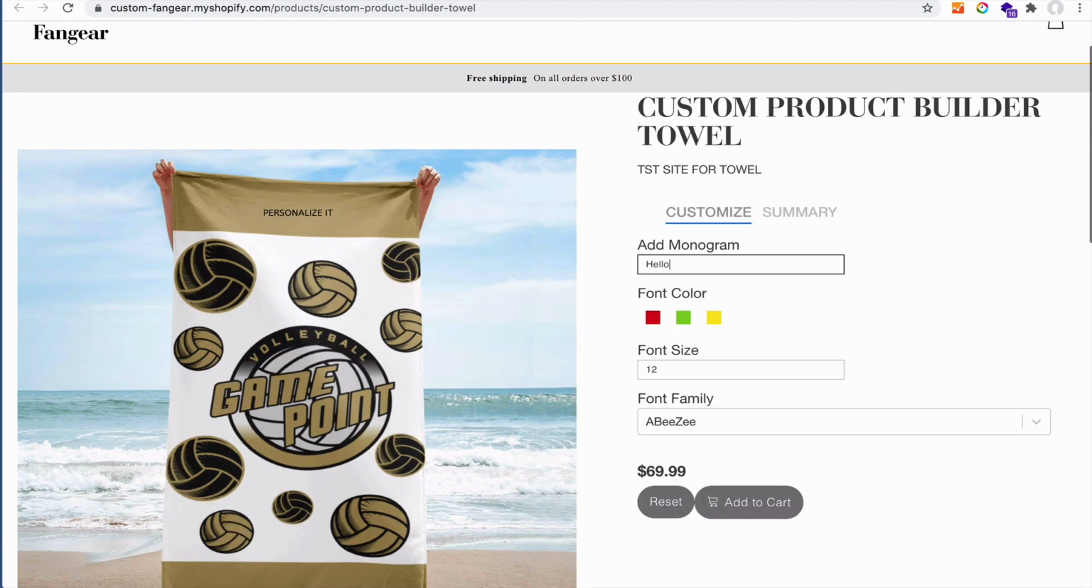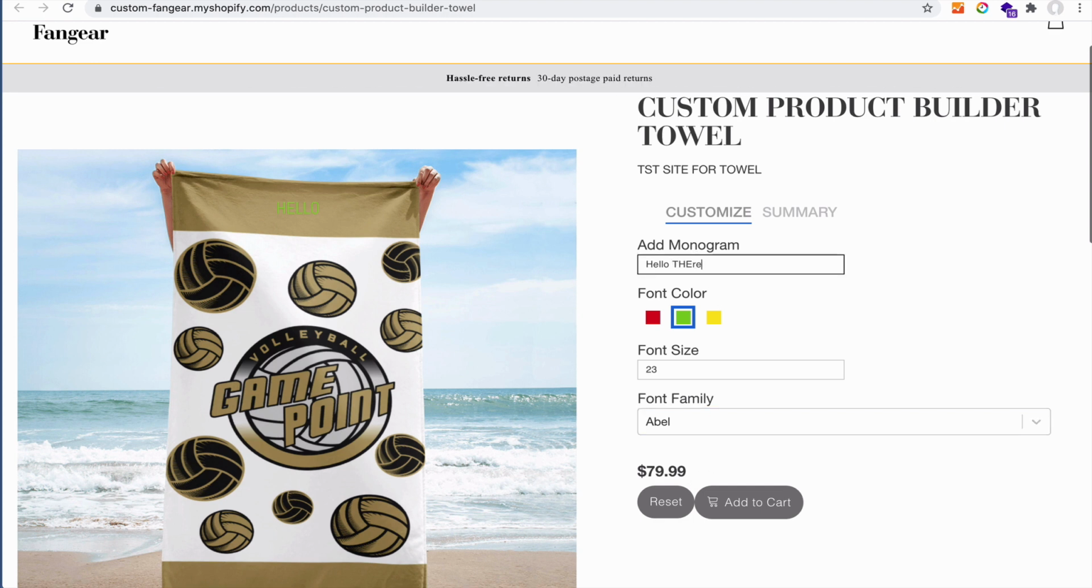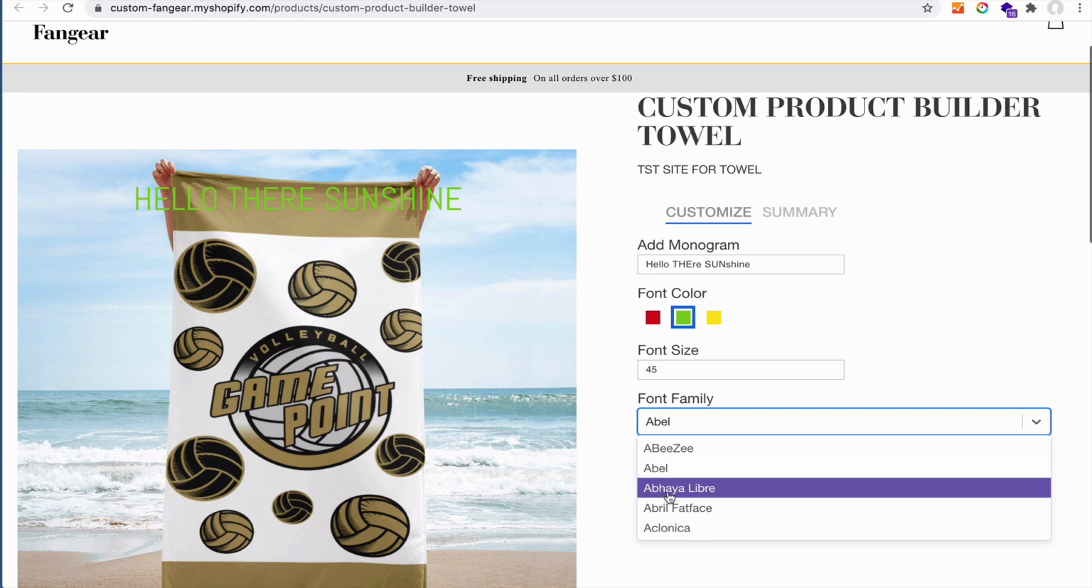we can see how it changes. 23. So now, hello there. Make it big. See, it's now width auto, height auto, it just goes beyond the limits. Okay. That's it. Font family. Bam.